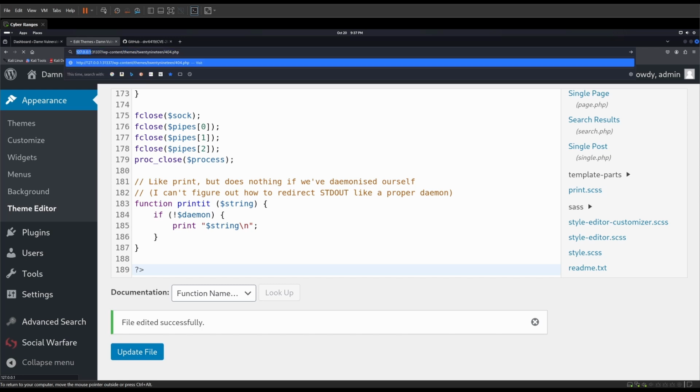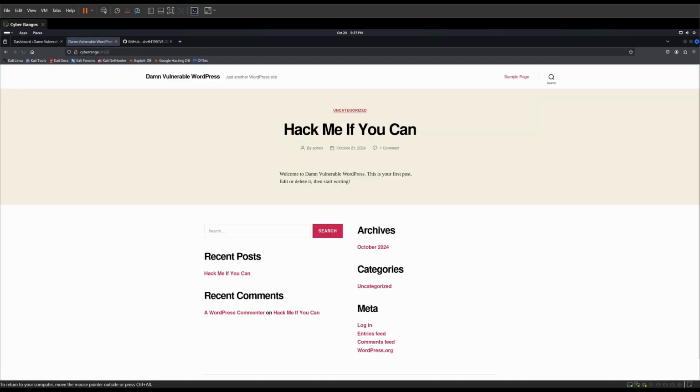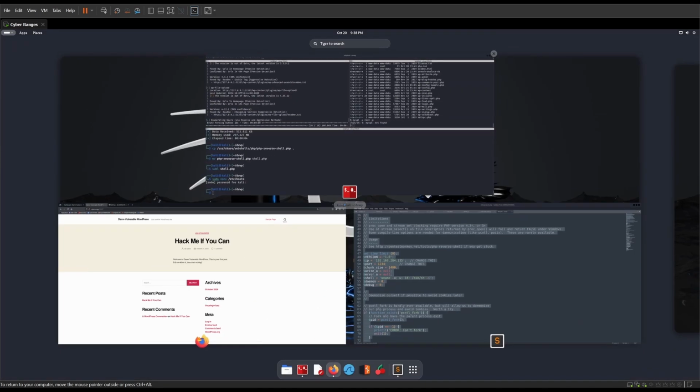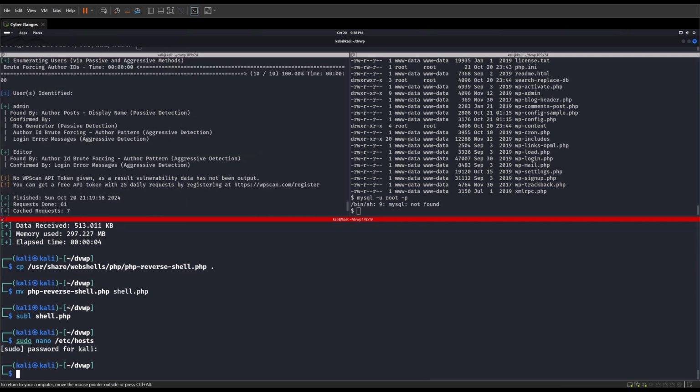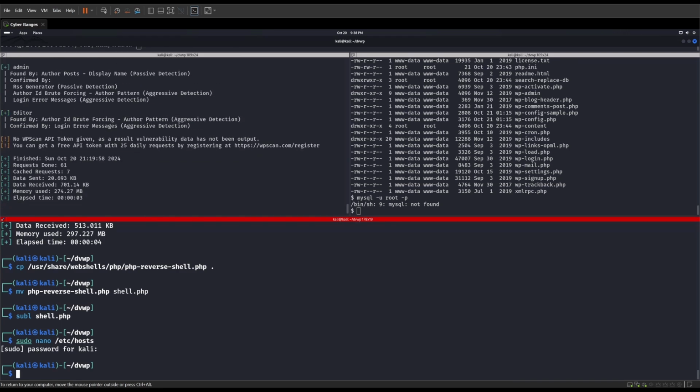So we could actually go to cyber range, and we should be able to get there like that, because that's calling back to 127.0.0.1. So that's what I mean by adding it into your /etc/hosts. Sometimes you have to do that to be able to see more information. And that will be about it for WordPress.